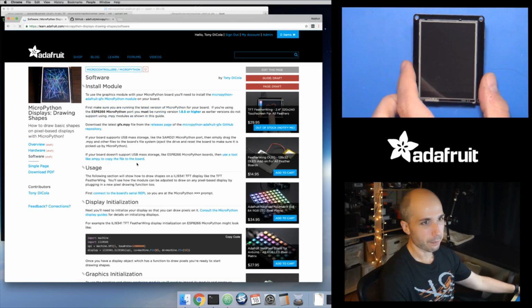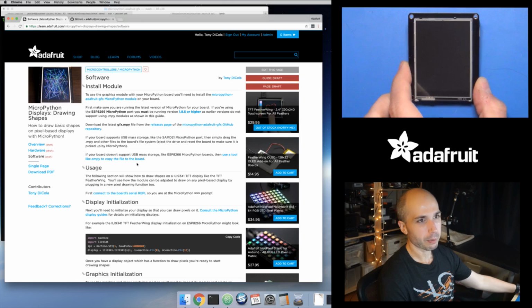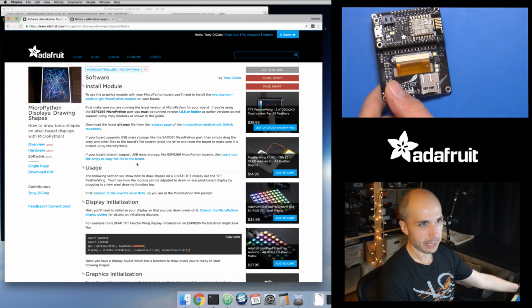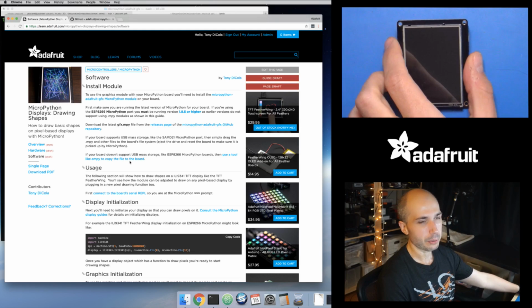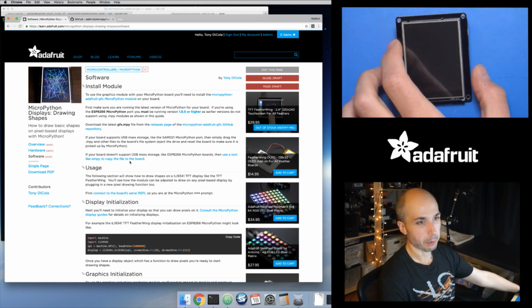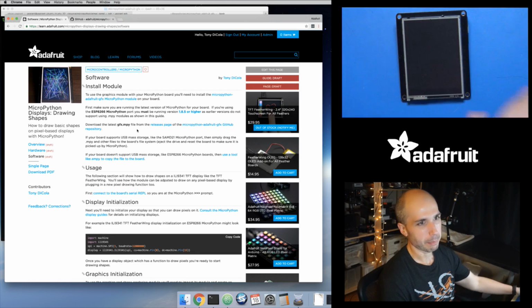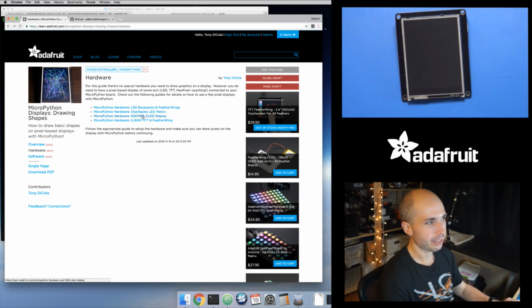Okay, the very first step, of course, is to get your hardware set up. Like I said, I'm using the ESP8266 and the TFT Featherwing. I've already loaded MicroPython onto this ESP8266. Make sure you get the latest version. And then I've also loaded up the ILI9341 display module. I linked to all the guides on the previous page, so follow these guides to get all of those libraries and things set up.